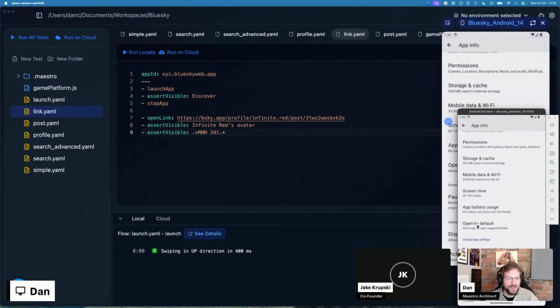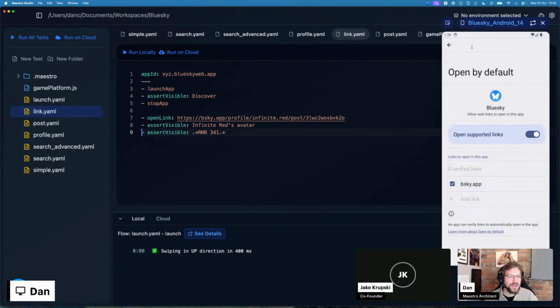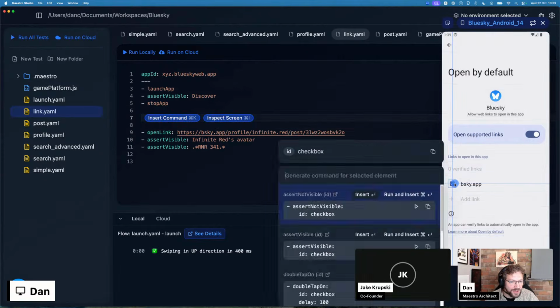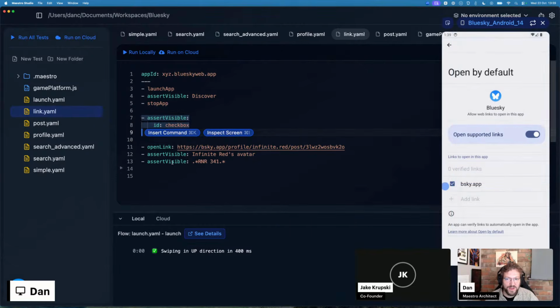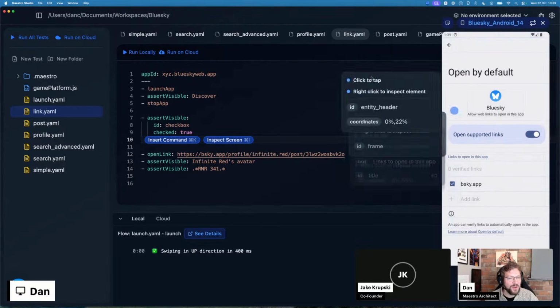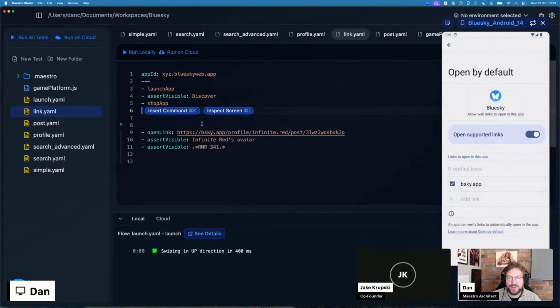I'm going to scroll down until I get to open by default, and I'm going to validate before I try running my test that I've got the bsky.app, and that, again showing these element selectors. I've got a checkbox there, and I can say I want to make sure that this checkbox is here, but I can also say I want it to be a checked checkbox. That's what I need. And so I've got a whole bunch of setup that I can do prior to that, and I can drive the operating system for anything that isn't in the app's box with Maestro. And so whatever state you need.